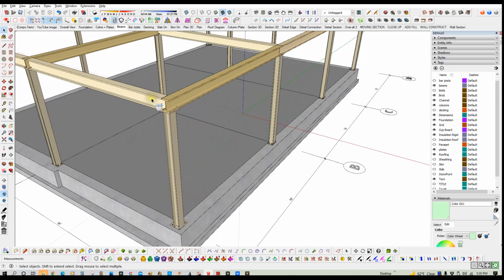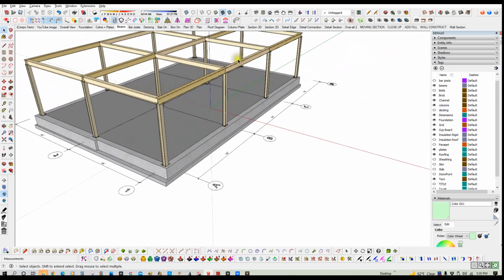You can see actually the beams are color coded, so the ones that are running front to back are one color and the ones left to right are another color, because the lengths of these beams are different depending on how they intersect.